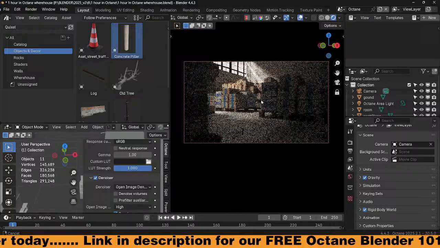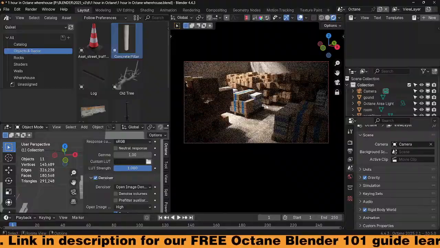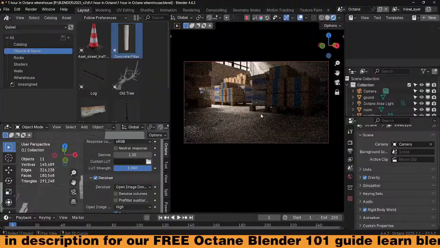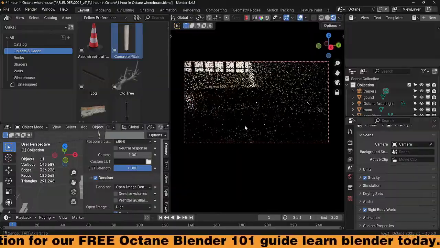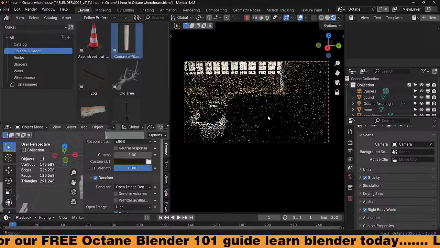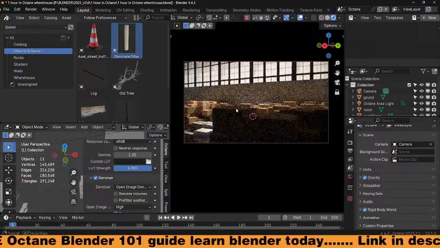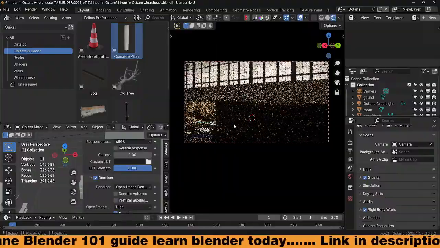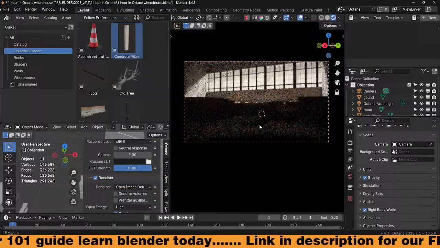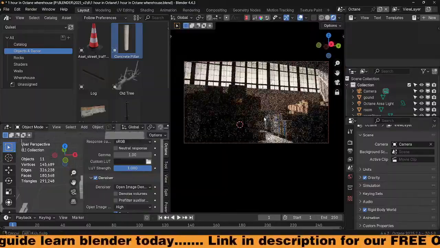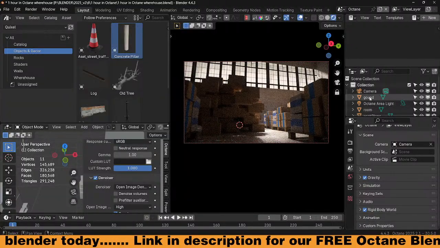Just want to catch just a little bit of that window. Let's go from this side of the room. Let's try a different lens.